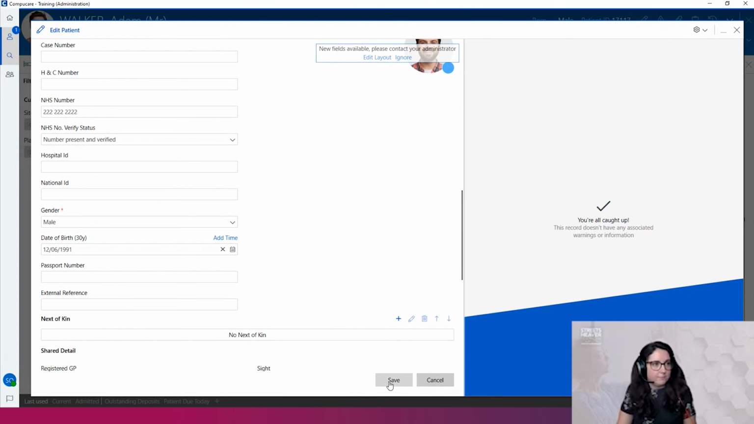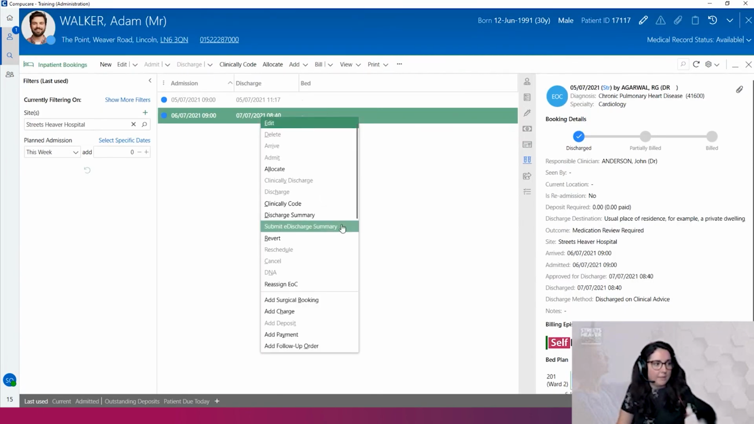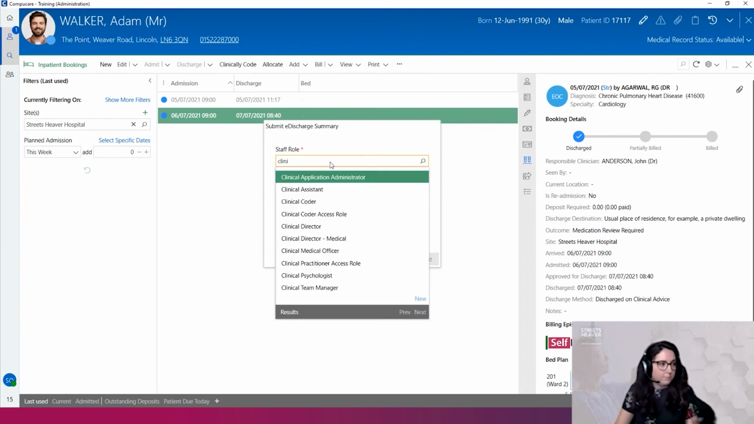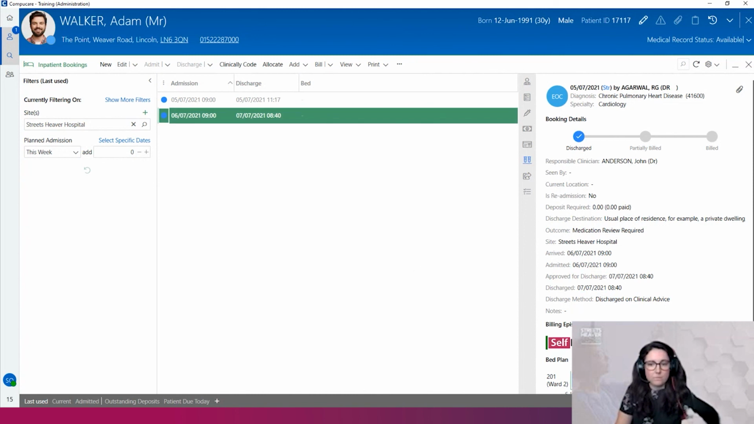Click Save. And if we repeat those actions, so right click, Submit eDischarge Summary, and fill in my staff role and toggle yes for the lookup. Now that I'm happy I filled in all the details, I'll just click Submit again. There we go. So what we need to do now is head over to our eDischarge Submissions app.